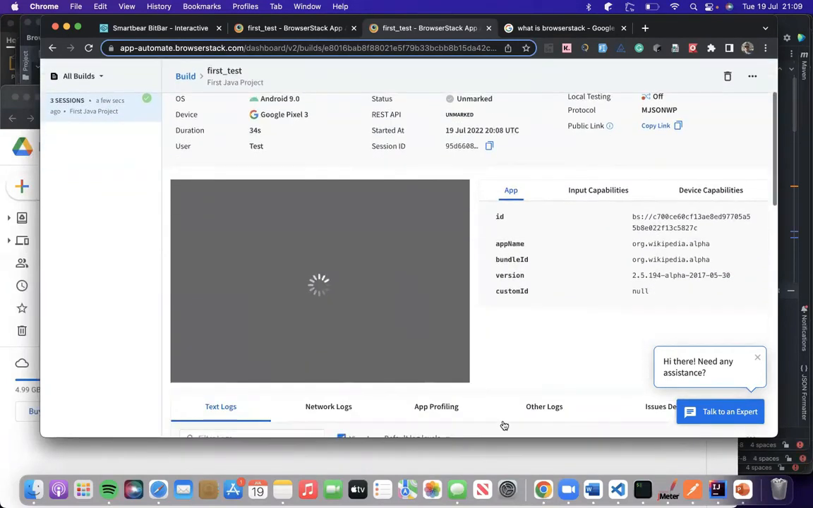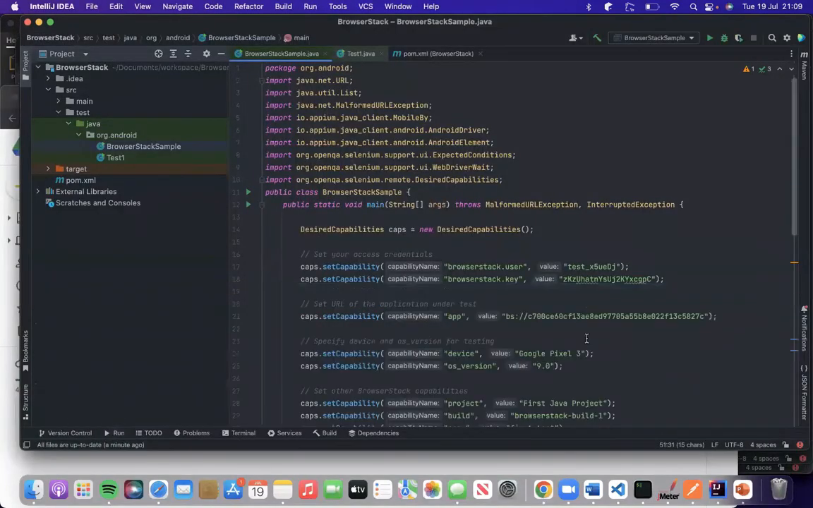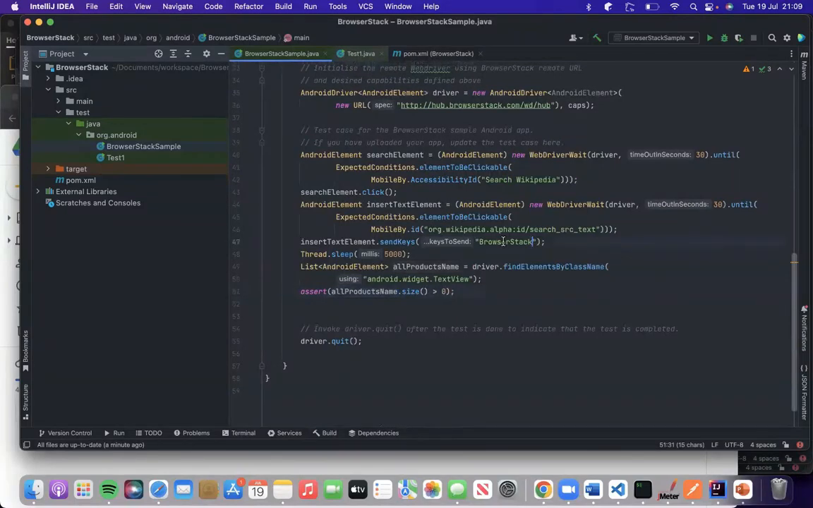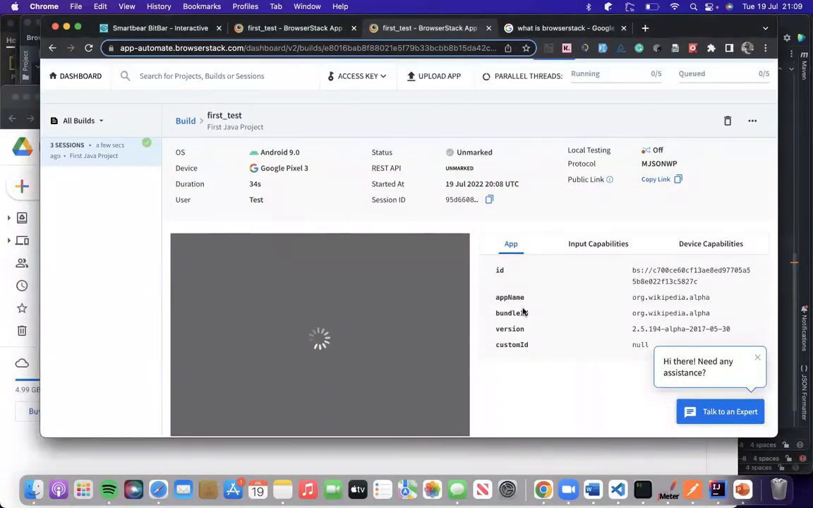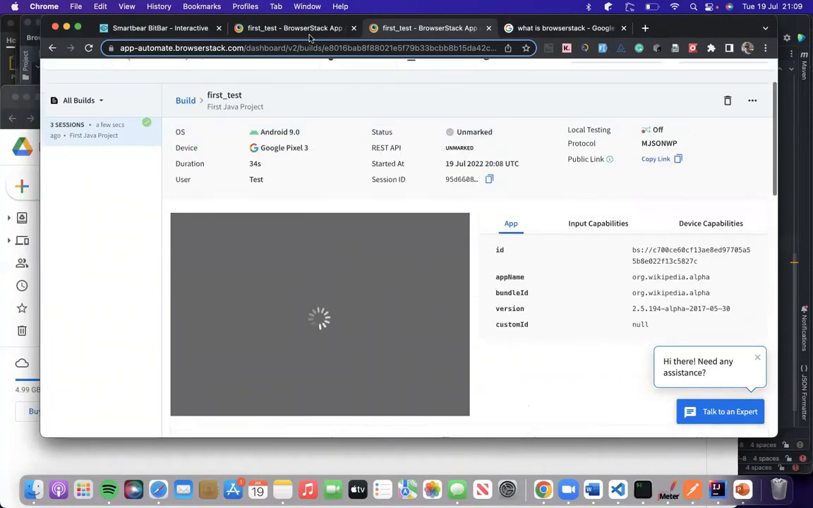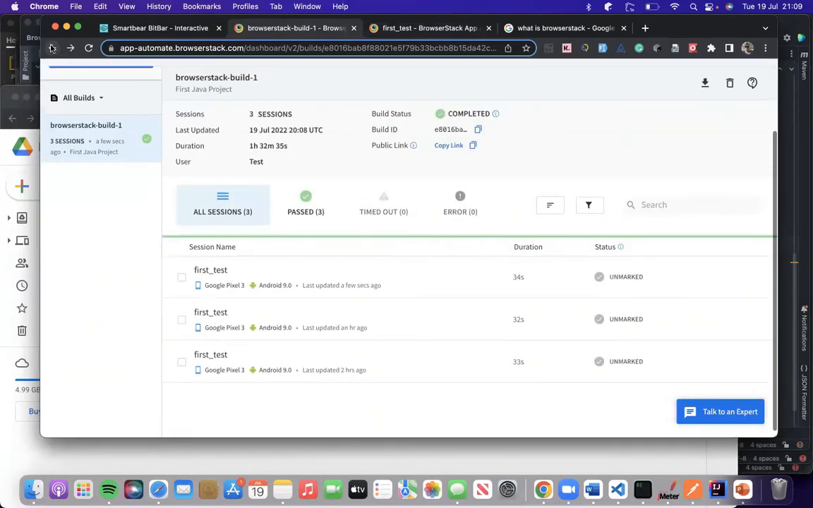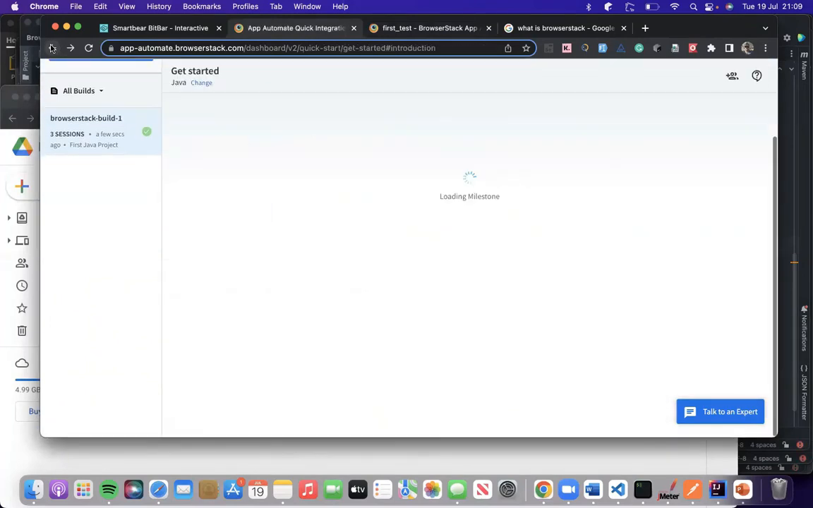All right, so let's do something quick. Let's say that it comes to Wikipedia and it searches for Apple, right? I'm tempted to do something as well. So let's pick another device.